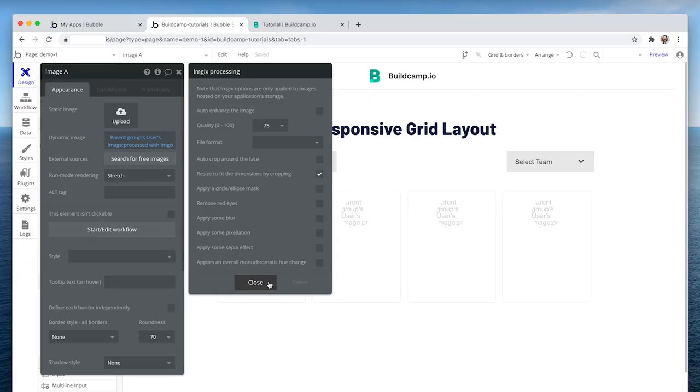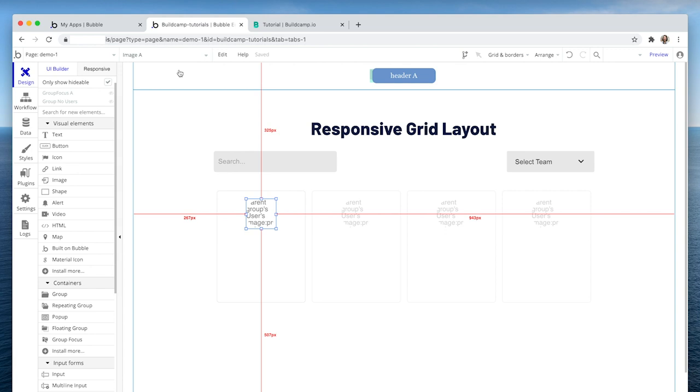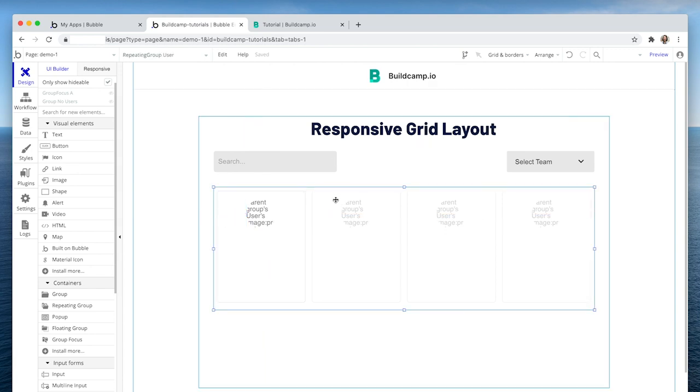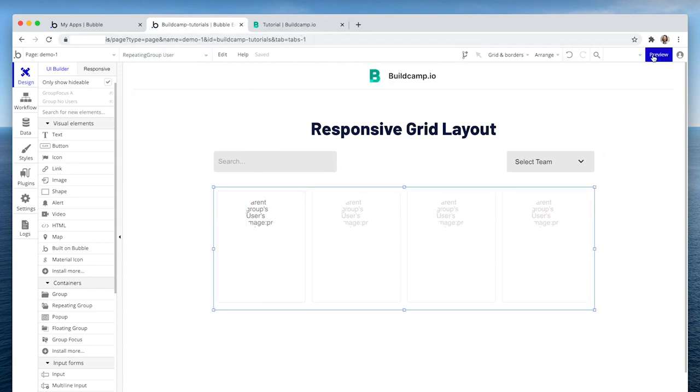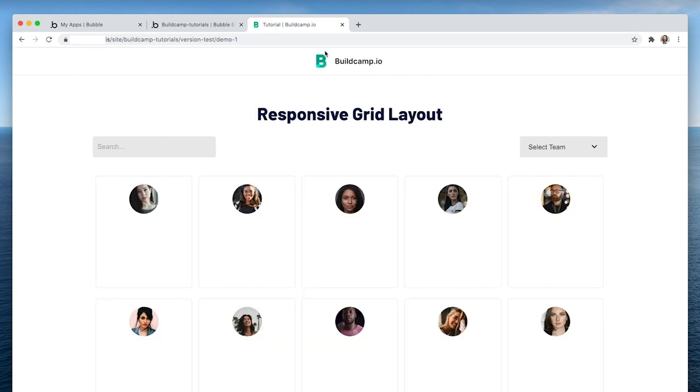So ImageIX is actually going to do some work on the API connection to actually find a person's face and as best they can, zoom into that section and make a nice headshot crop. So you don't need any third-party cropping image plugins in Bubble. Just use ImageIX with stretch run mode rendering, okay? Let's go ahead and see the results so far. Okay, this is looking really good.